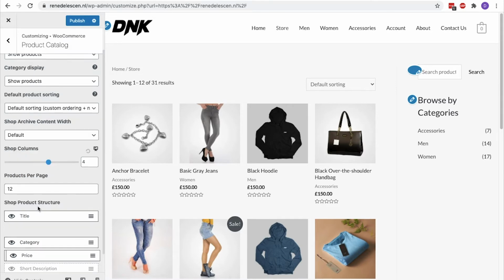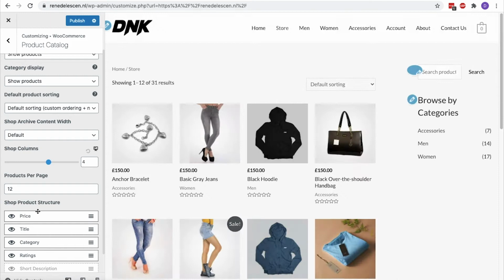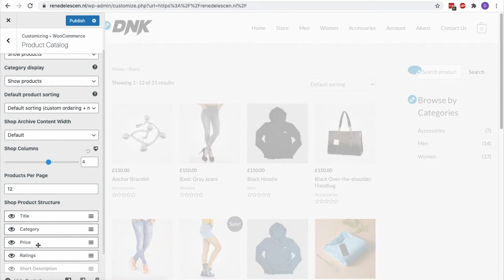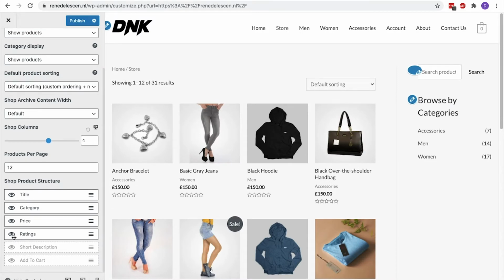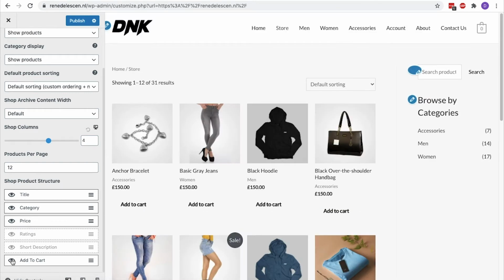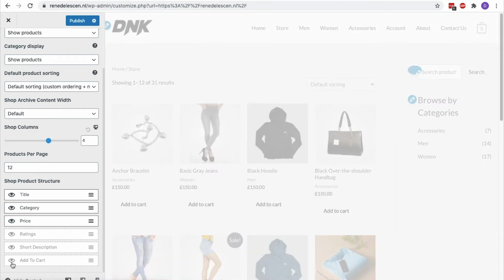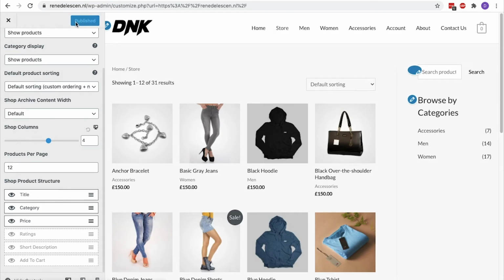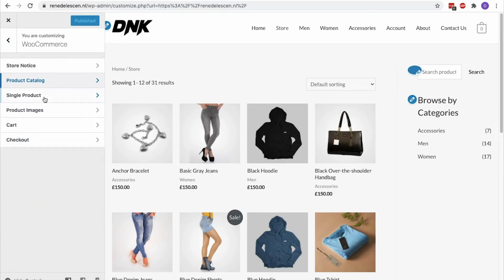Now let's say you want the price above the category, or perhaps even above the title. Then you simply drag and drop it. I think it looks best above the ratings, but let's say you want to remove the ratings. You can click on the icon. You see? You can also add other options by clicking on the eye icon. For example, let's include an Add to Cart button. Well, that looks quite nice. Anyway, you get the idea. So after you made these changes, you click on Publish and then we go back and click on Single Product.